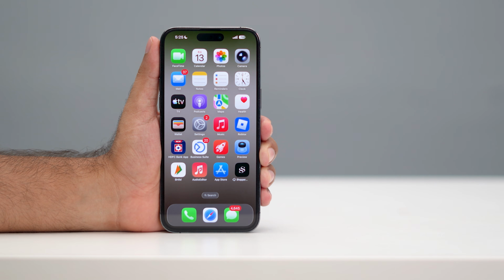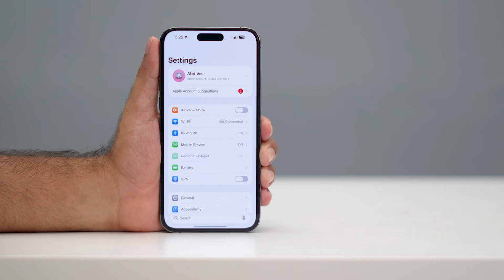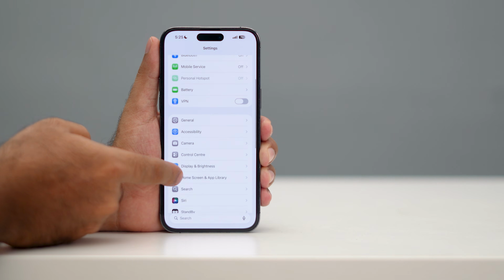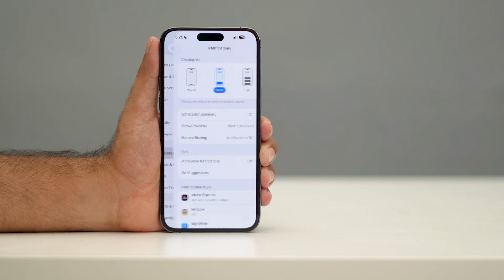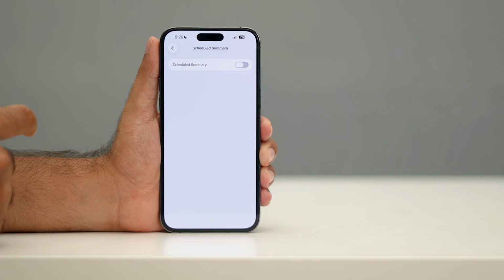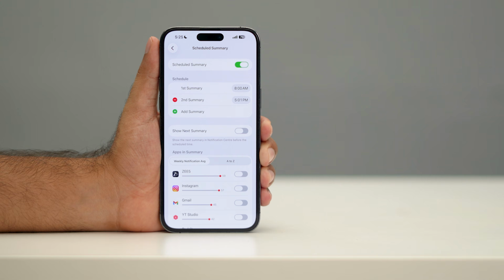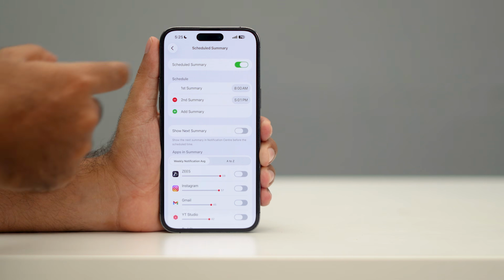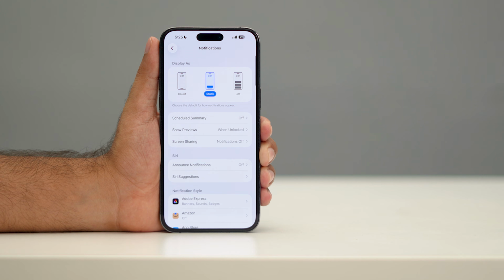Still, if it's not working, go to Settings. From here, scroll down and you can see there is an option called Notifications. Tap on this. From here, the first one, as you can see, is Scheduled Summary. Make sure that this is turned on, and if it is turned on, make sure of the time as well. It will be available at that particular time. But if you want to turn it off, you can also turn it off, because we can make a few more changes in this section as well.